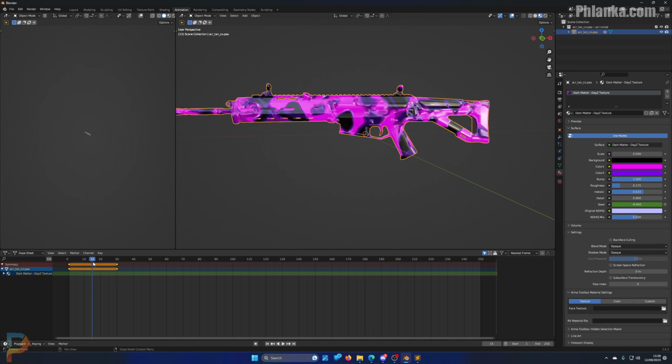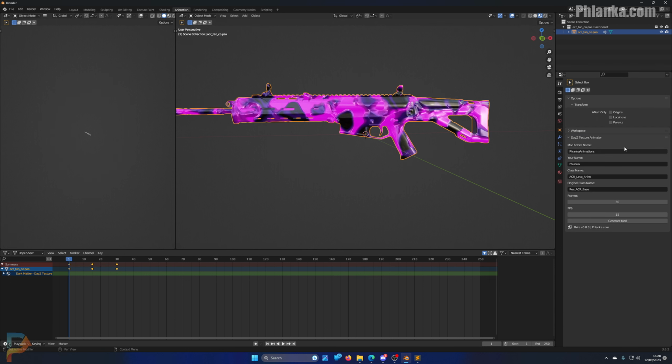So I want to go halfway in and change this up just a little bit. Like so, and add a keyframe. So now if I start the animation, you see how it boomerangs and it comes back to the same animation. So I'll keep it like this. I'm happy with that. Now I'll go to the Tools tab again and generate the mod.